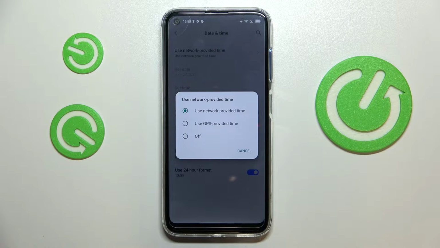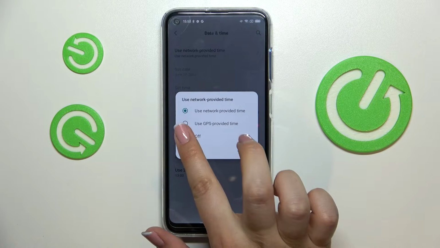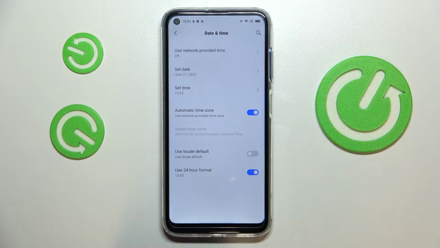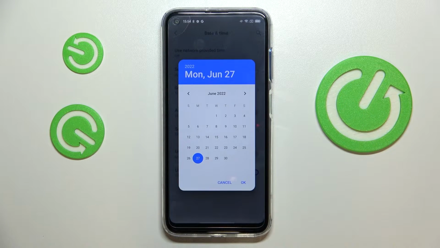So let's tap on this first option, and as you can see we've got three different ones. So we've got the network provided, which is currently set, we've got the GPS provided, and we can turn it off, which means that we will be able to customize it manually. And as you can see, the date and time options are active. So the same situation with the automatic time zone, we have to turn off this option to be able to set it manually. So let's begin with the date.